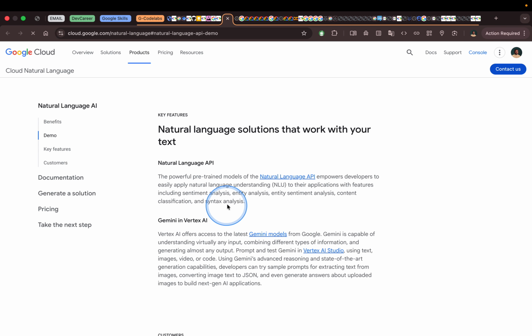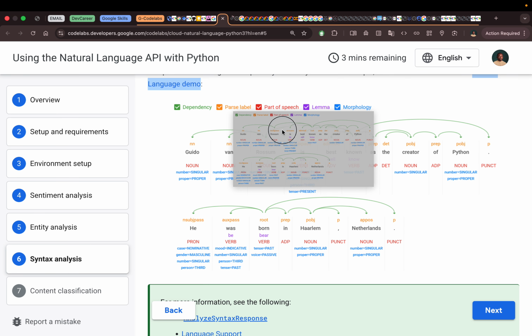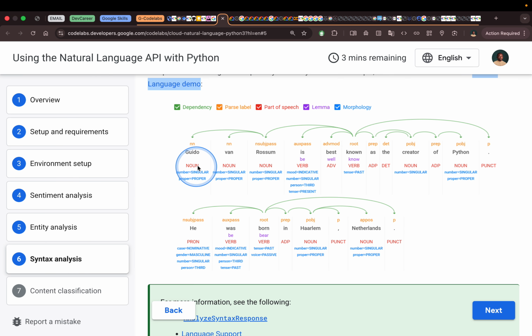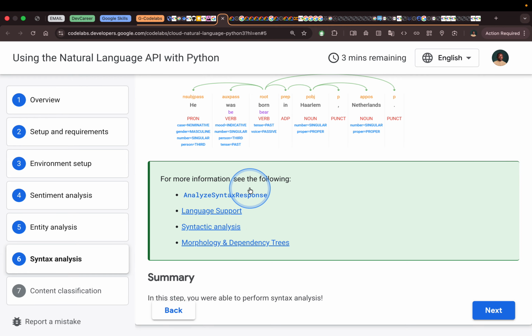We'll still come back to the natural language API links here. So let's come back here. You can see the dependency arrows, the lines. We have the parse label in orange, the part of speech in red, the lemma in purple and the morphology in blue. For more information, you can look at all of this. Let's open it down for links. These links will be put in the video so you can have easy access to them.